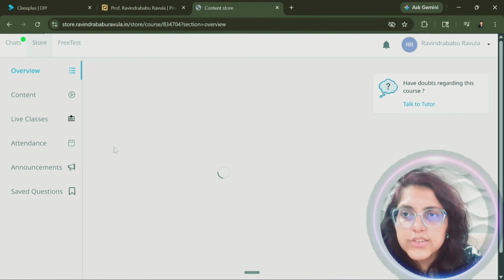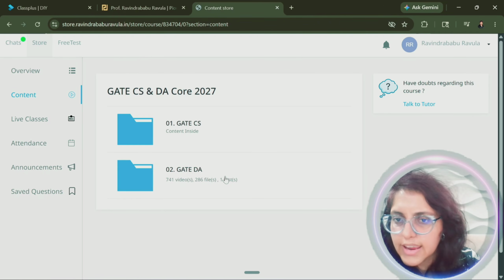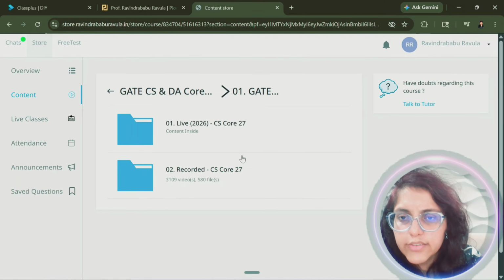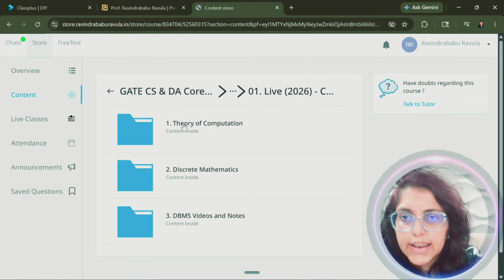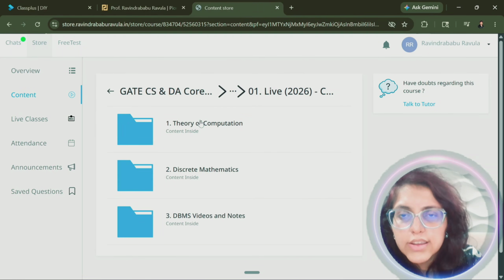Once you go inside, you will see the content. In content, see Gate CS, Gate DA, because my course is the Gate CS and Gate DA combo. In Gate CS also there are live and recorded lectures. In live, we have put the subjects which have been covered till now. So theory of computation, discrete maths and DBMS videos.